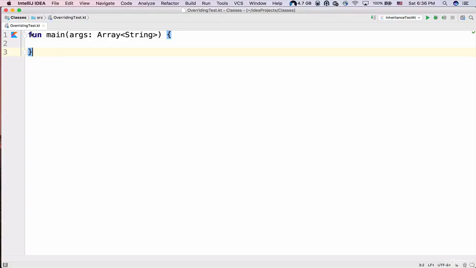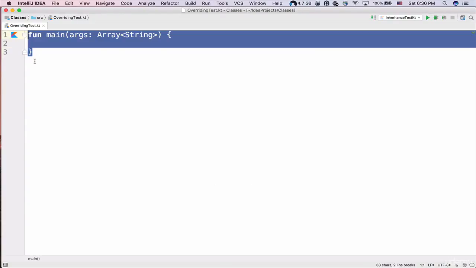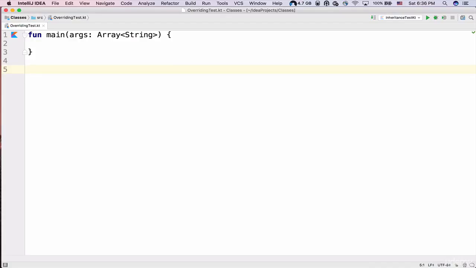So here is my Kotlin file, and here is our main function. Now let's create a class. Let's say that we have a class called AnimalX, because we already have a class called Animal inside our Kotlin project, so we don't have to create another class with the same name, because the compiler is going to complain. We cannot create two classes with the same name inside one project. So we have a class called AnimalX.